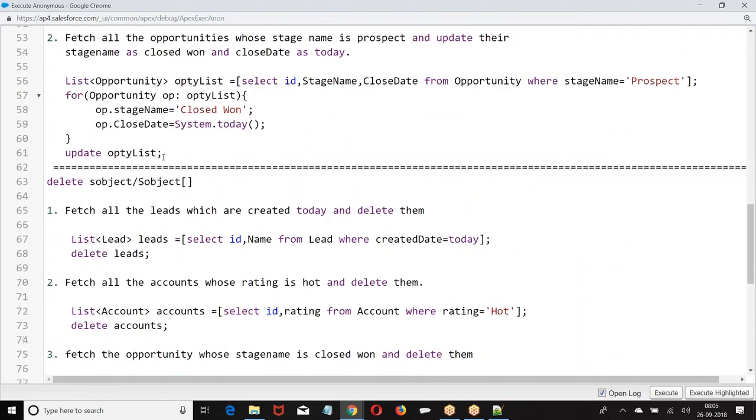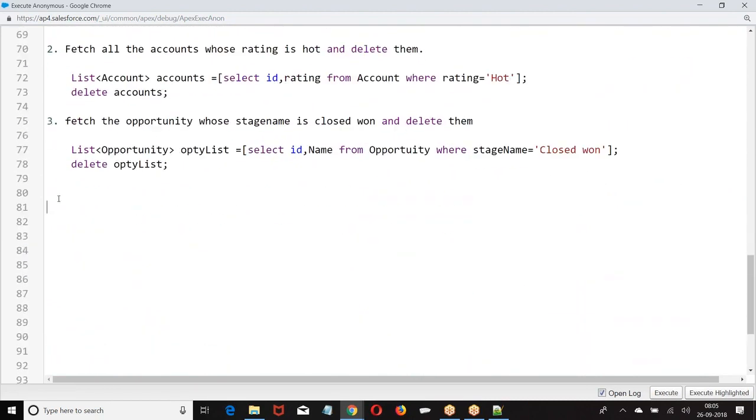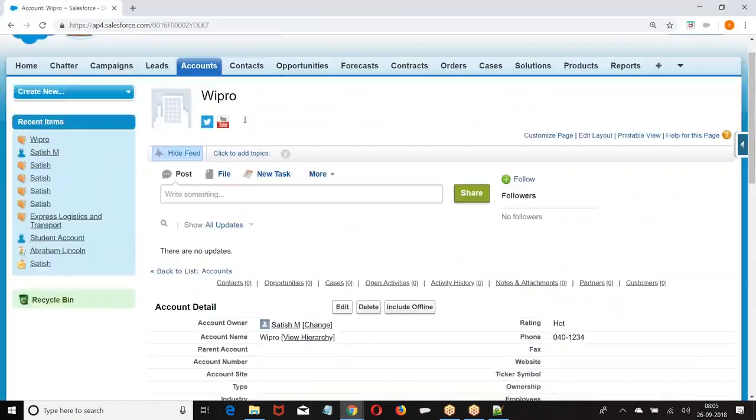Insert, update, delete. What is the next one we have? Upsert. What is this upsert? If data is already there in the database, update it. Not there in the database, create it. Insert plus update is called upsert. Now let me give you an example.